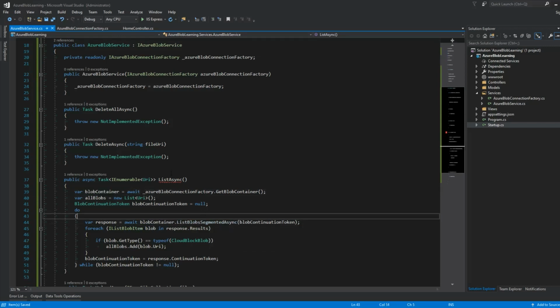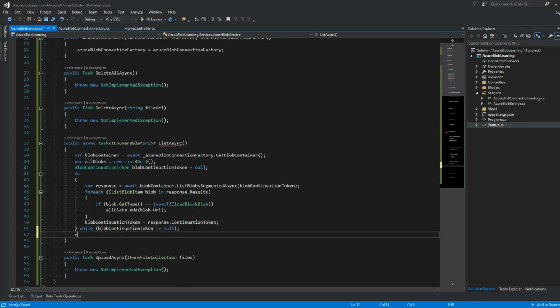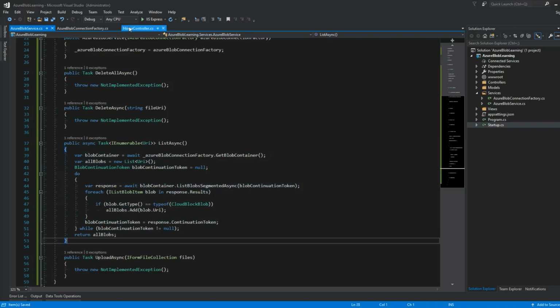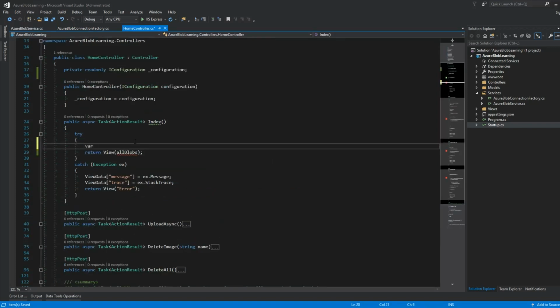There you go. And we will return all blobs here. And there's our list all blobs. And we go here, go var all blobs. And now we actually use our Azure App Service.